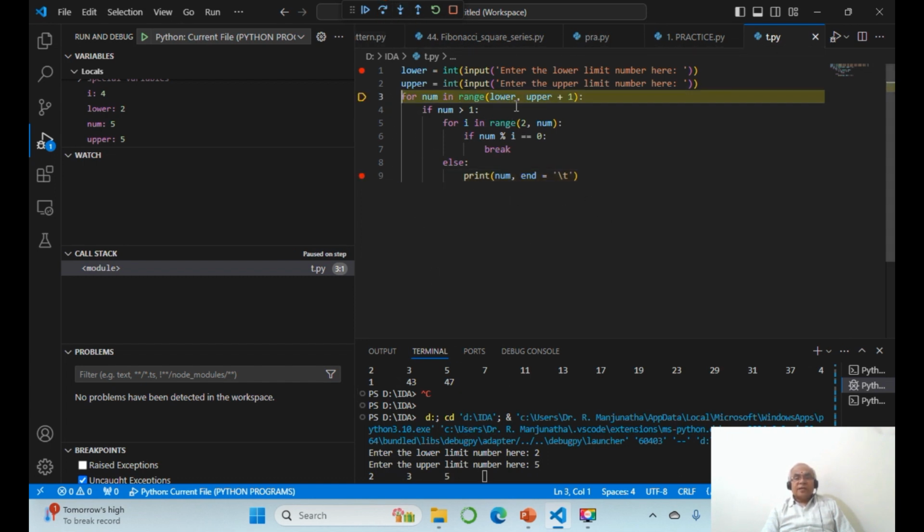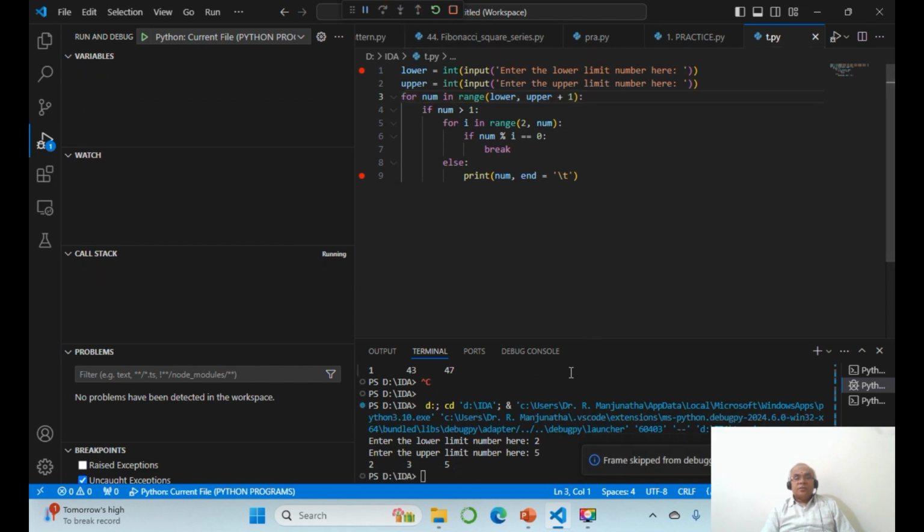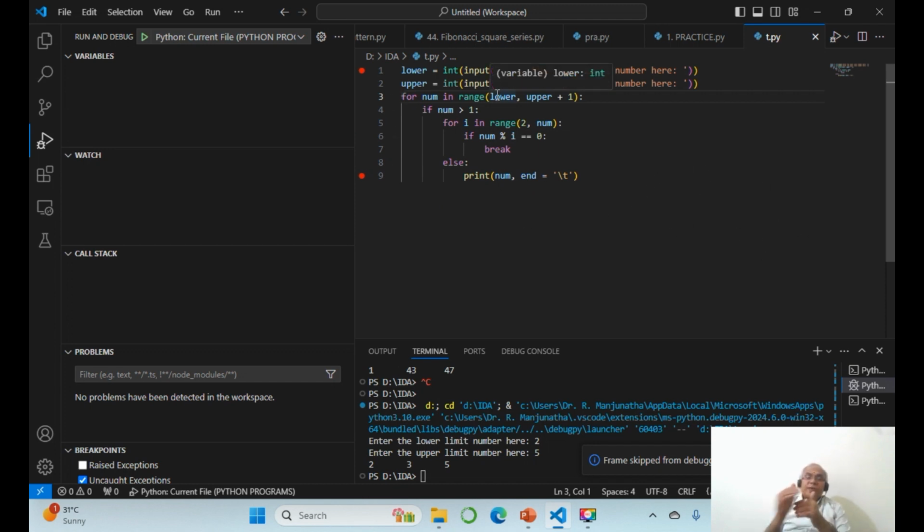Then again it goes back and tries to take the increment. So already upper is 5, it is going to take 6. It comes out of the loop. So this is how you will be able to execute in detail in a stepwise manner to track your program.